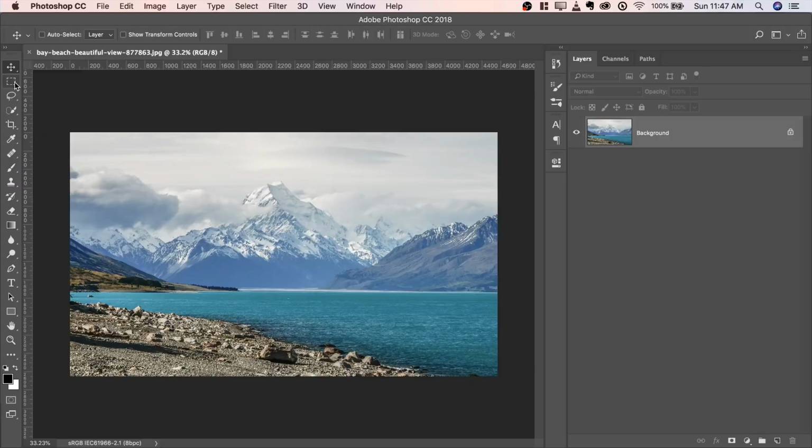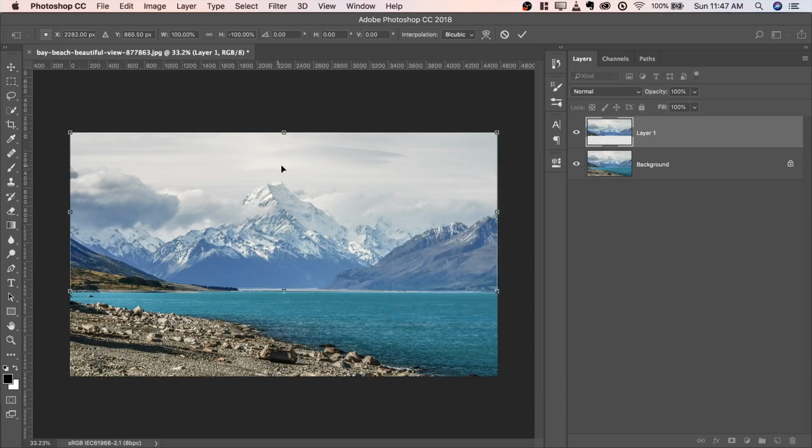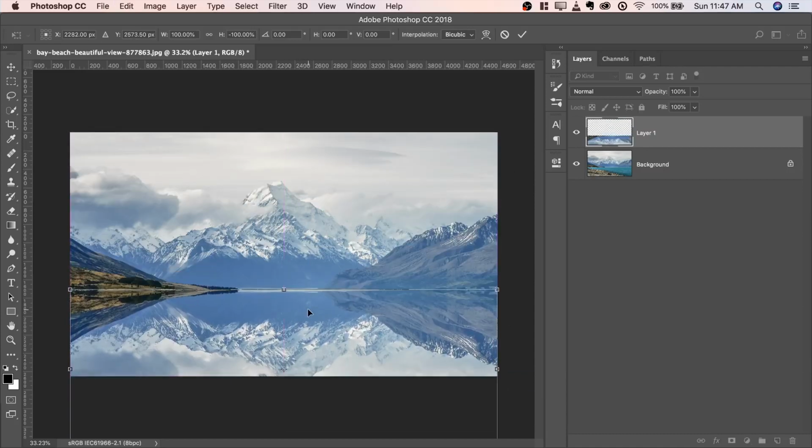Today we'll learn how to create a reflection in Photoshop in just 1 minute. Select the rectangle marquee tool and make a selection till the reflection point just like that. Press Ctrl Command J. Press Ctrl Command D, right click on it and choose Flip Vertical. Now let's bring it down just like that.